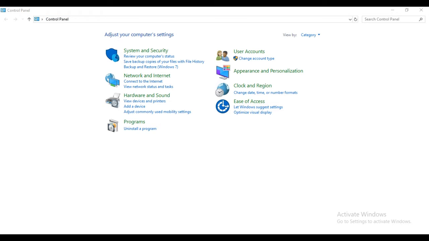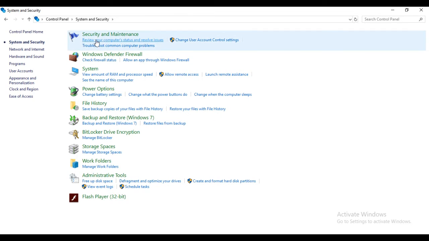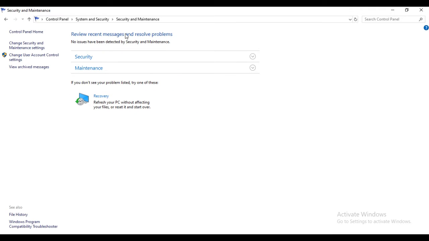By just typing control panel here, it will open. In Windows 7 and Windows 8 the way to open it might be different, so you can easily go to the control panel by going to all programs, then the control panel option. So I am here, and when I click on system and security, the first option is security and maintenance. When I click here, this appearance comes up, security.